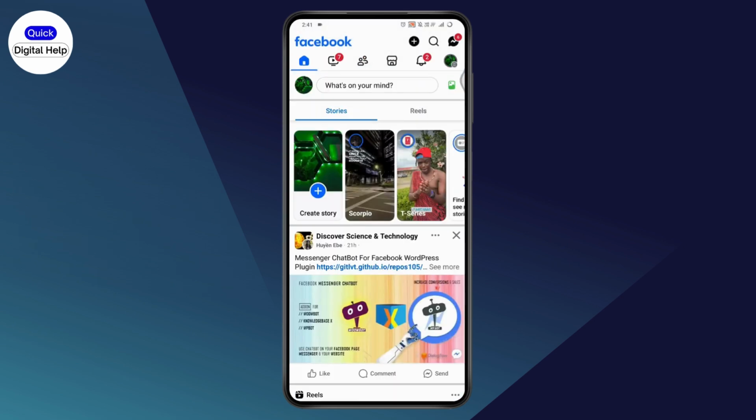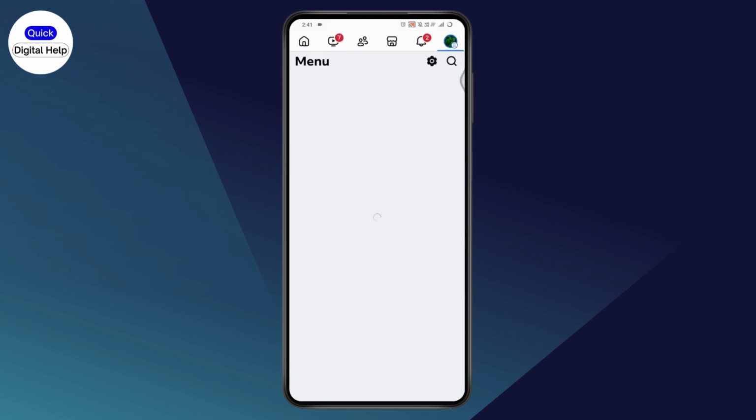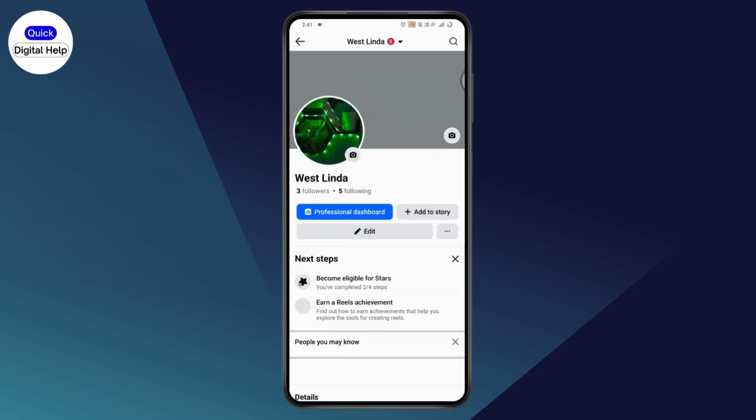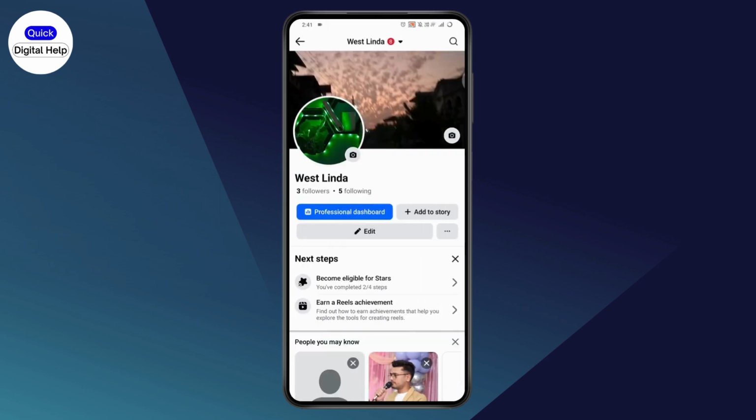Now once you've logged in, you need to go to the top right, which has that 3-bar icon, and tap on the profile. Now once you're here on the profile, as you can see, my Facebook profile has been converted to a page, right?